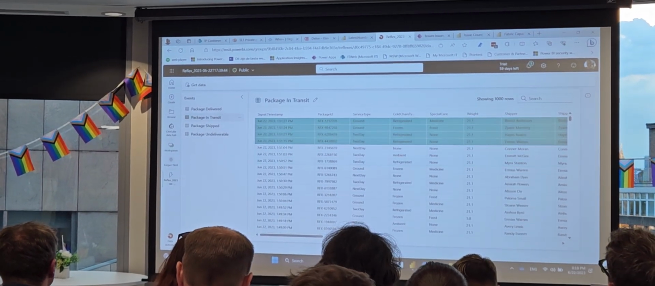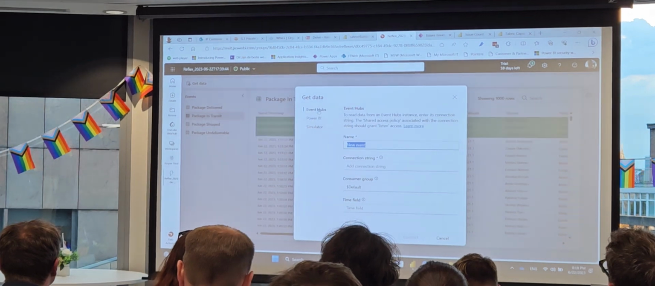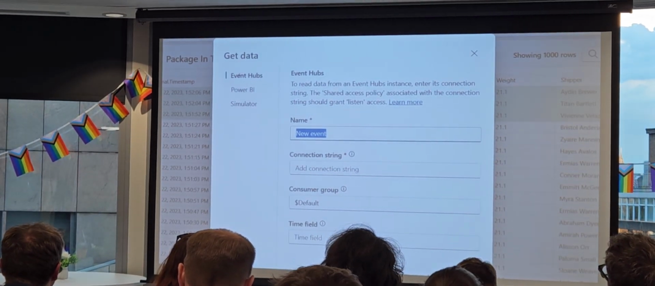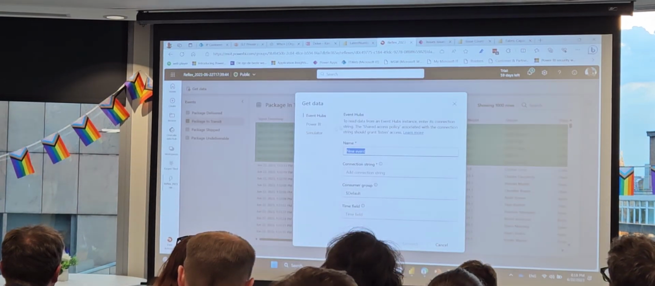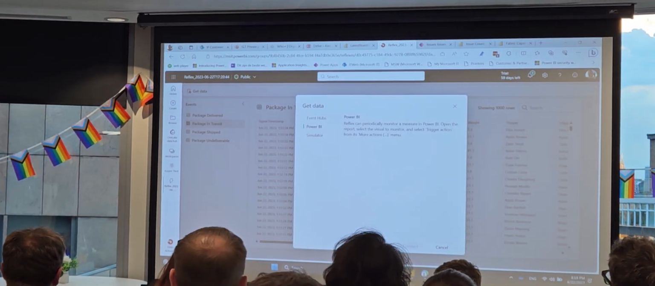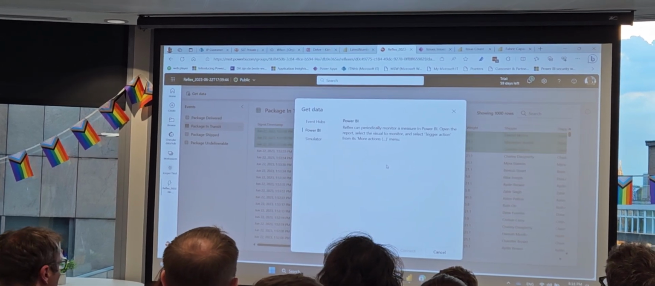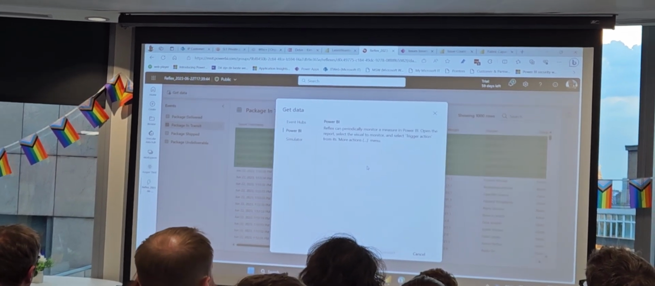But here, again, you can do get data here. So you can choose event hubs. So you can connect to an event hub, you can connect to Power BI or a simulator, and this is what I'm using now. So Power BI, you can connect to Power BI, and you can create a measure and say, okay, when this happens over the last 5 minutes, take an action.